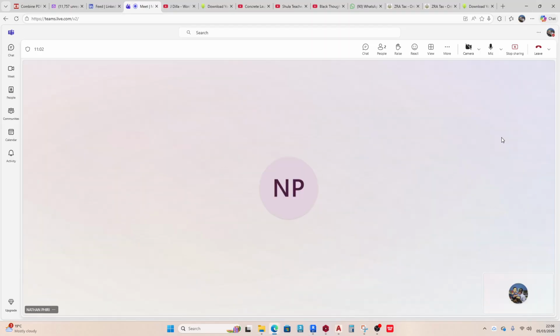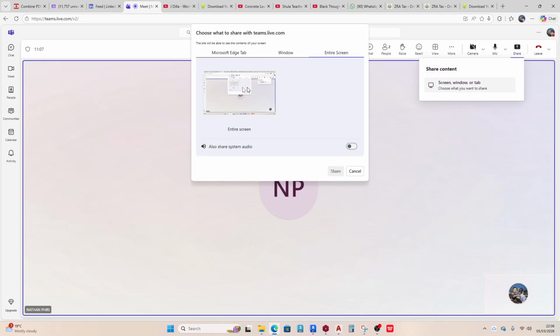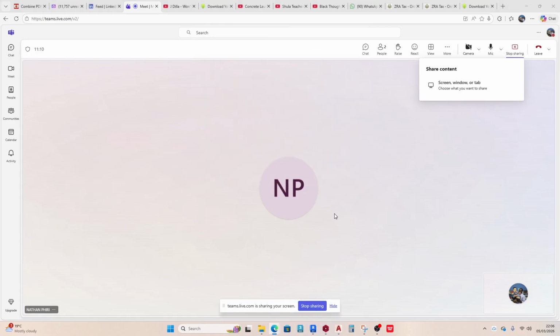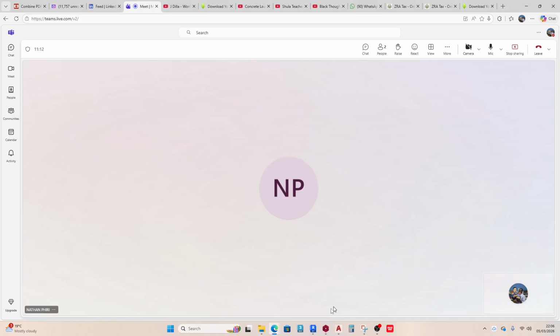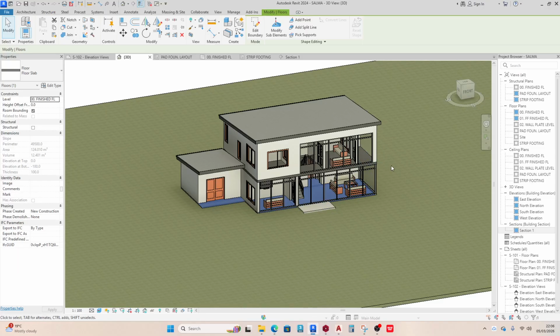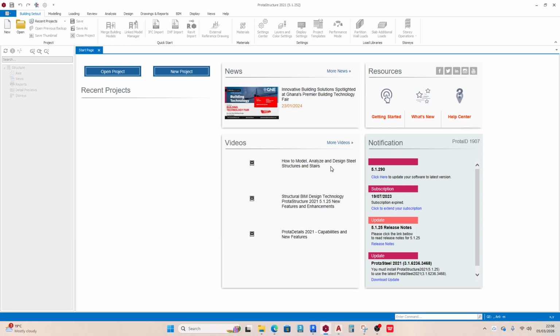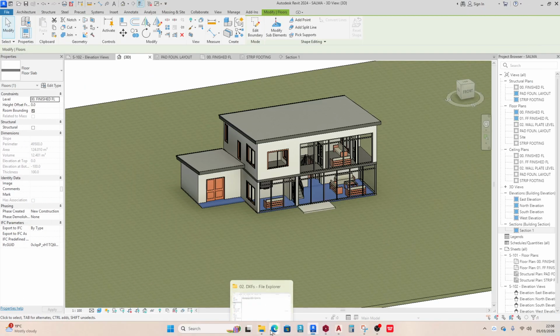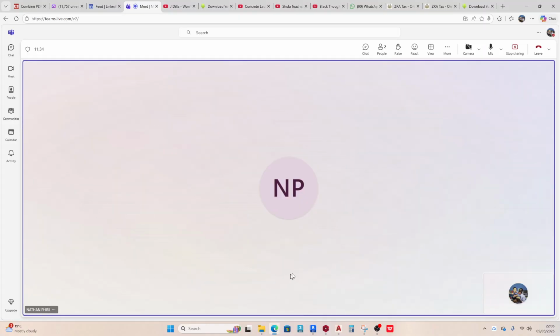Okay, so I'll stop sharing and then I'll start sharing again. Entire screen, I'll click on it and I'll share. Hopefully you can see now. Can you see? It's just black, nothing now. Okay, it brings up the Teams name. Showing Teams connected, MP.